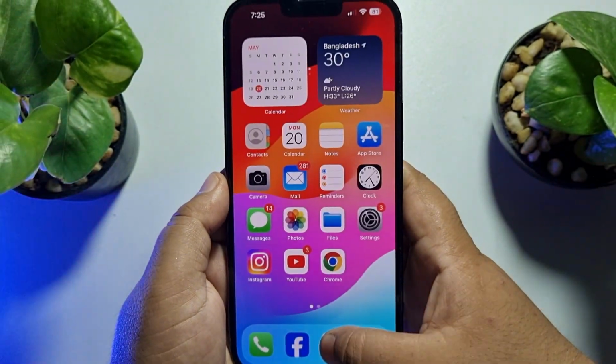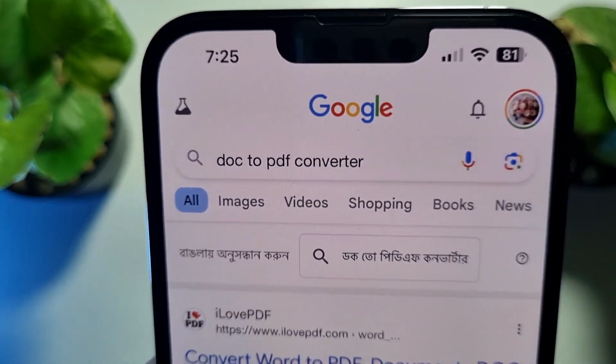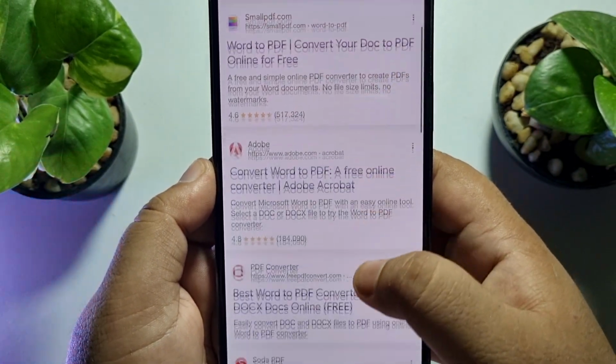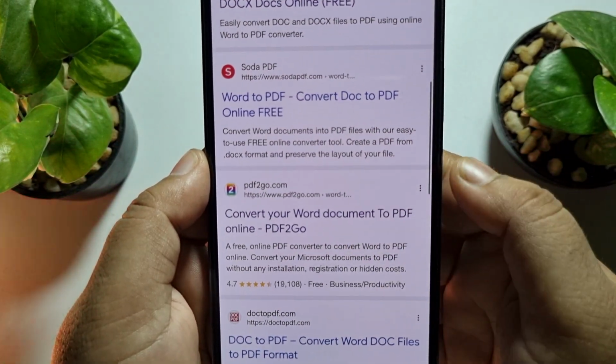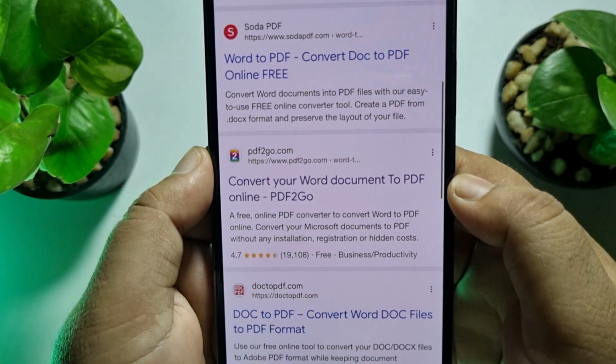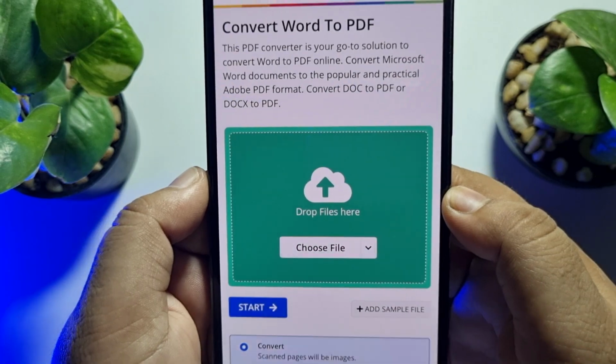First of all, you have to open a browser on your iPhone and search for doc to PDF converter. And then here you will find lots of websites where you can easily convert your document to PDF. But right now I'm going to use this pdf2go.com website.